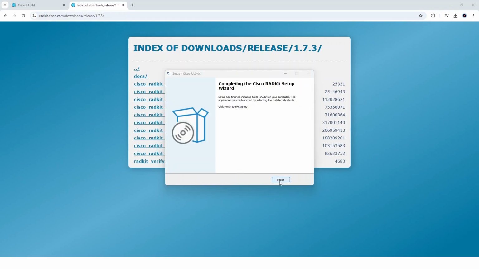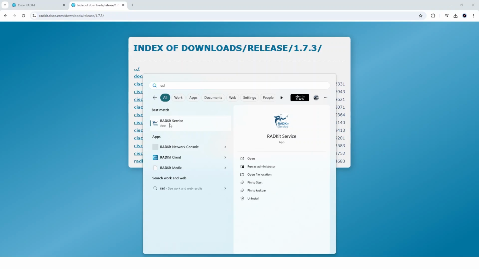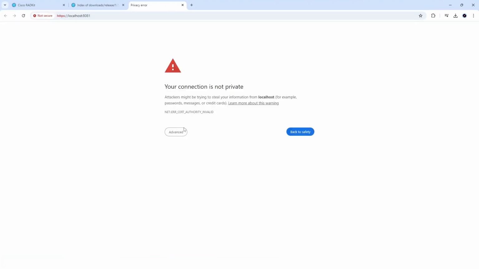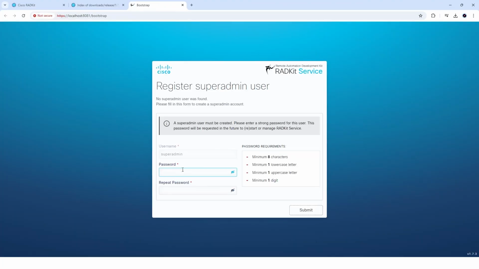After it has been installed, go to your applications and locate RADKit service and open it. You can see here the service status is yellow and says not yet bootstrapped, which means it needs to be configured. Click on Configure RADKit. This will open a browser. Click on Advanced and then proceed to localhost.